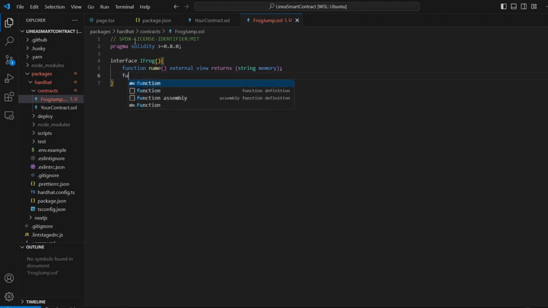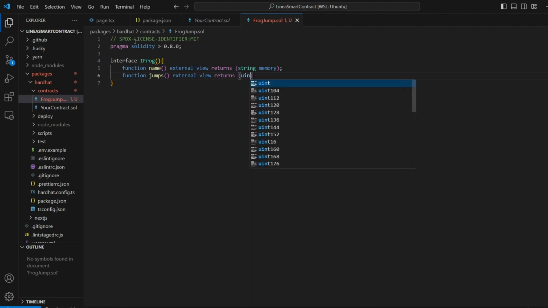Next, in the same way, I'm going to create one more function. I'll name it jumps. It's going to store the number of jumps, guys. It is an integer, so I'm going to give it as uint type, which means a positive integer, because the number of jumps is always a positive number. It will never be a negative number. So I'm going to make it external view. It is also going to return an integer, so I'm going to give it as uint256. Yeah, guys, this was fine.